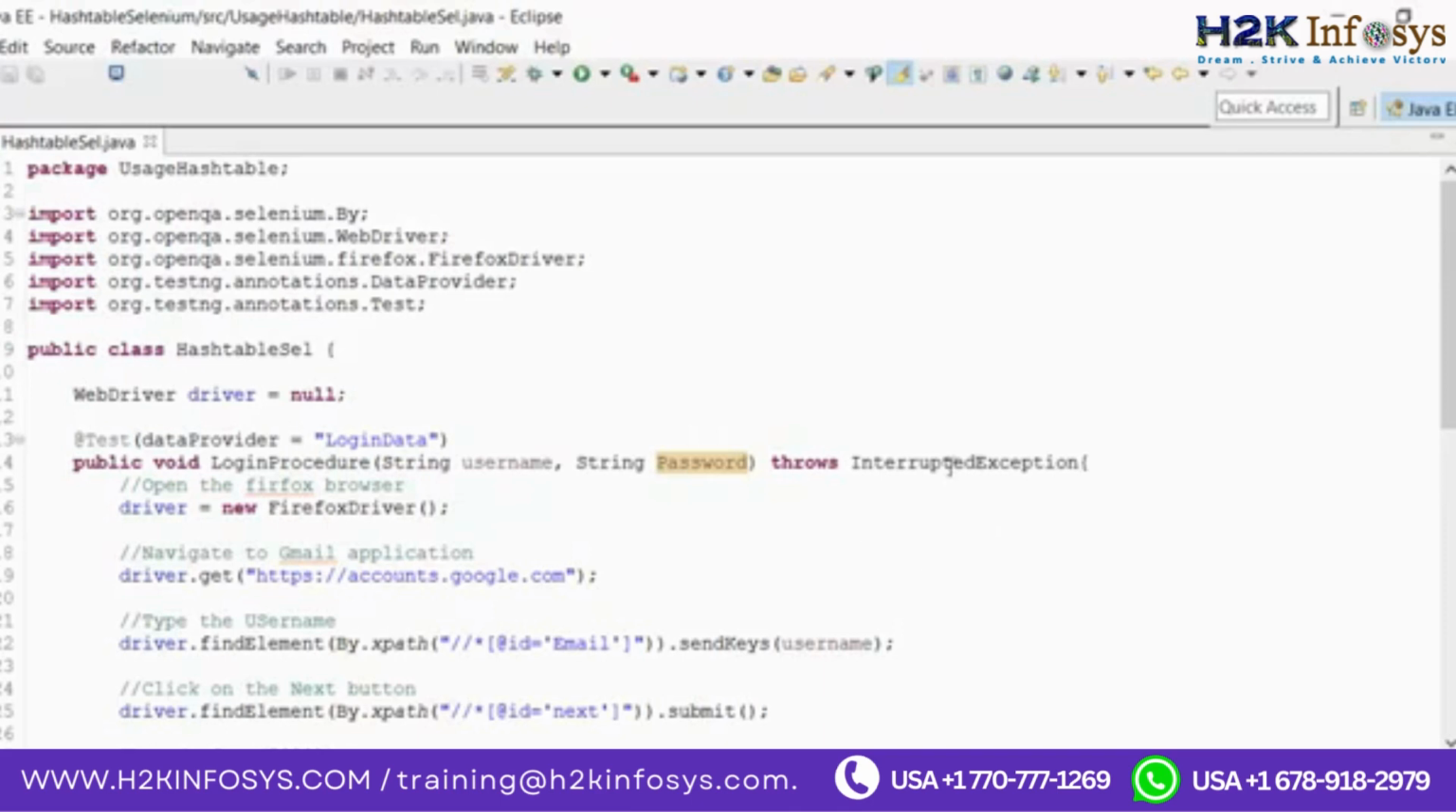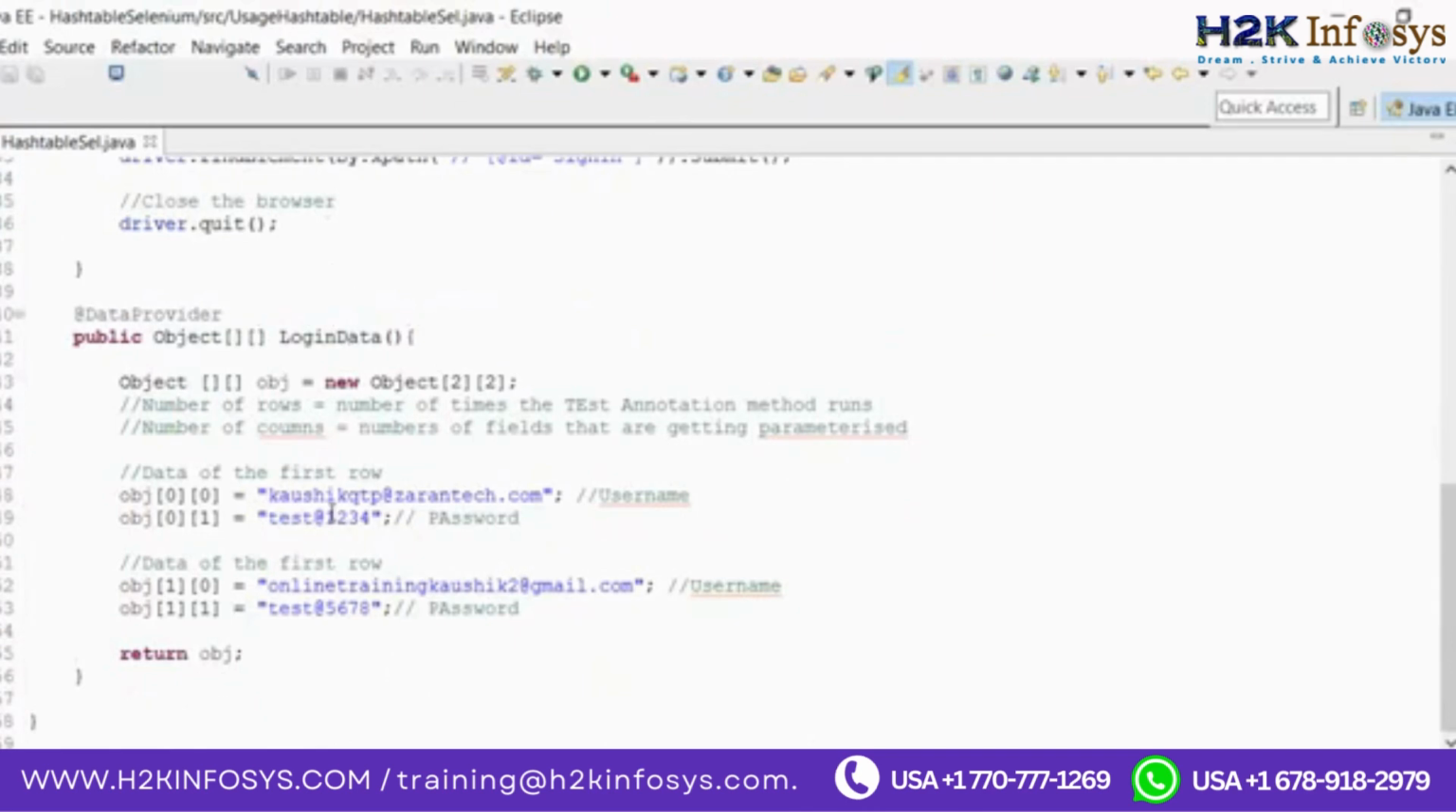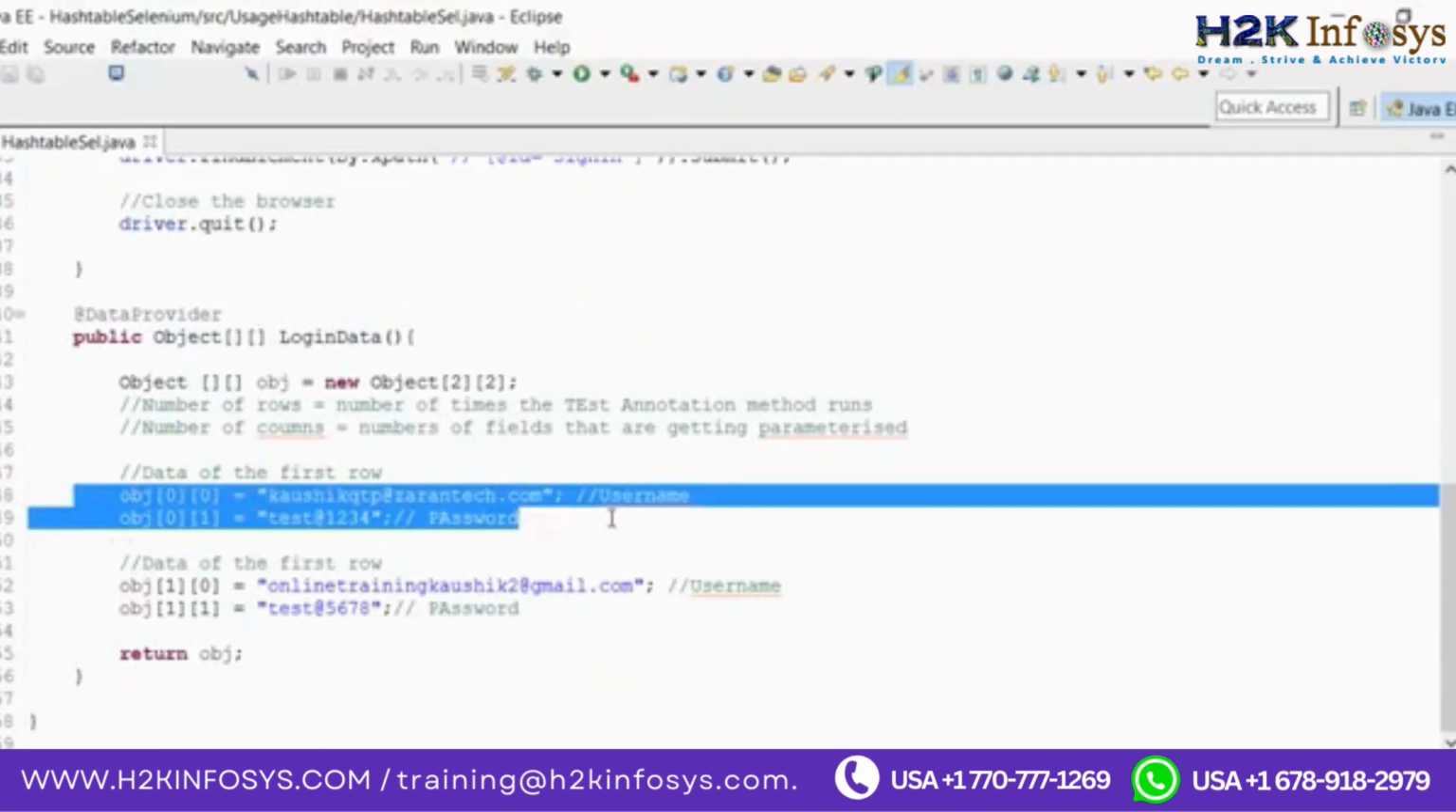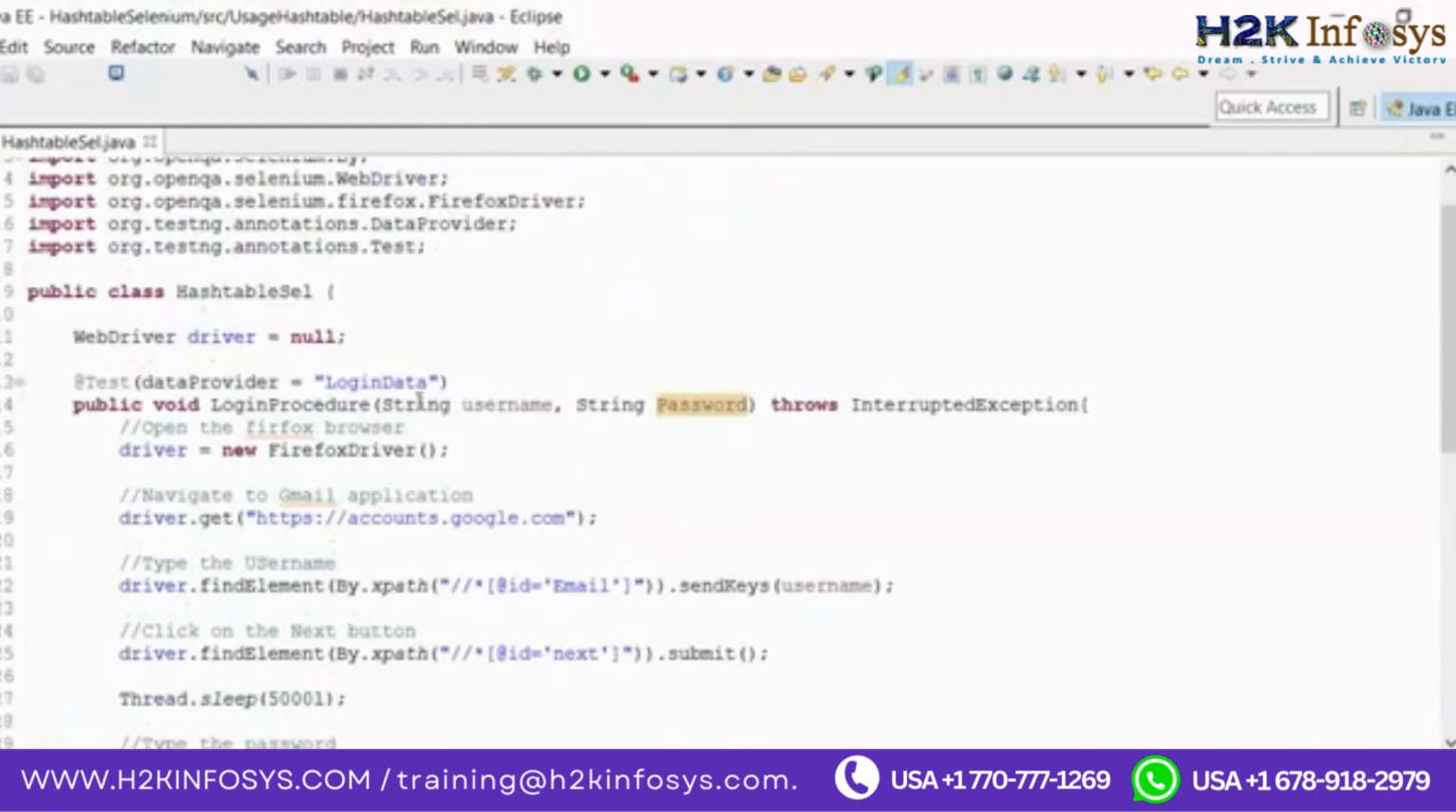Okay, now understand now that if you have 10 different fields and you want to parameterize 10 different fields, so as I told you, you need to have 10 different parameter types passed on inside the test annotation method. Now here I am just parameterizing 2 fields, that is the username field and the password field. Since there are 2, it is not difficult to write down 2 parameter types for the test annotation method.